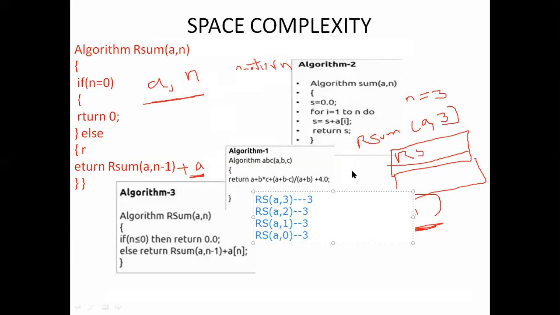But when coming to a of n, the reason we take it as a variable part is that when the n value is 10, it is 20 bytes. When the n value is 20, it is 40 bytes of memory. When n value is 36, the memory space will vary, and that's why we take it as a variable part. Okay, understand?